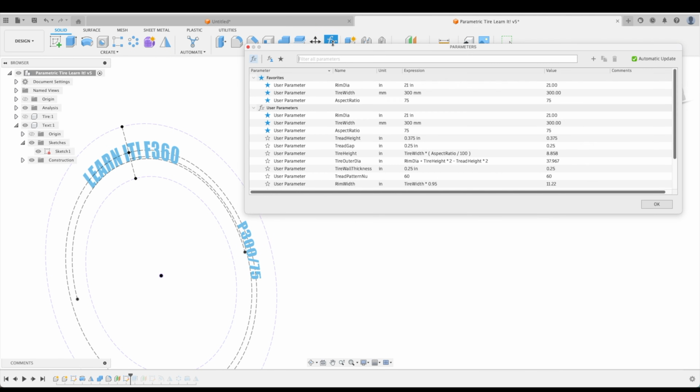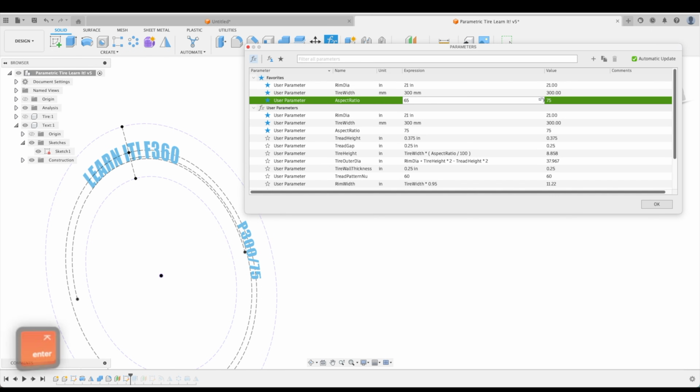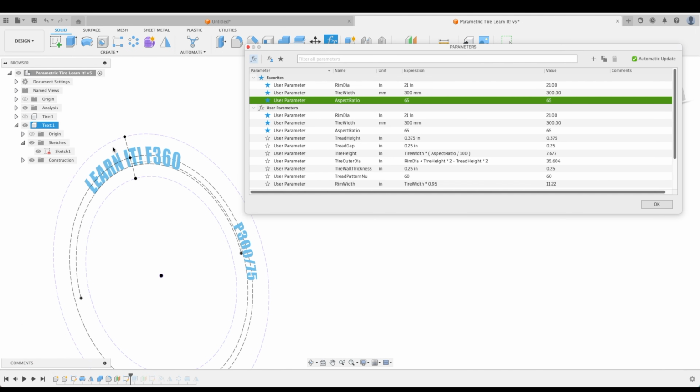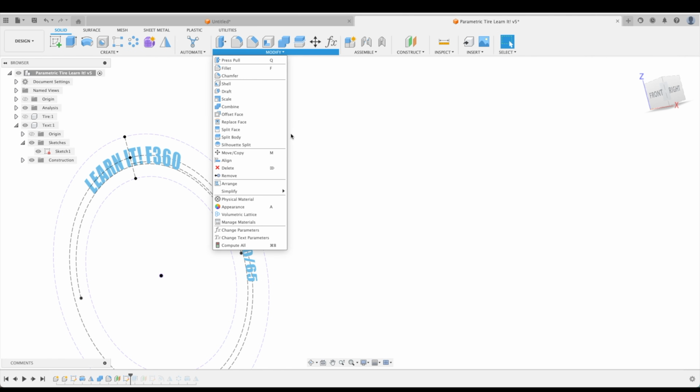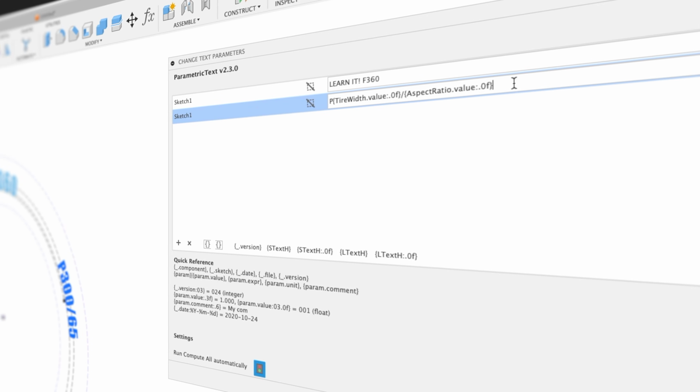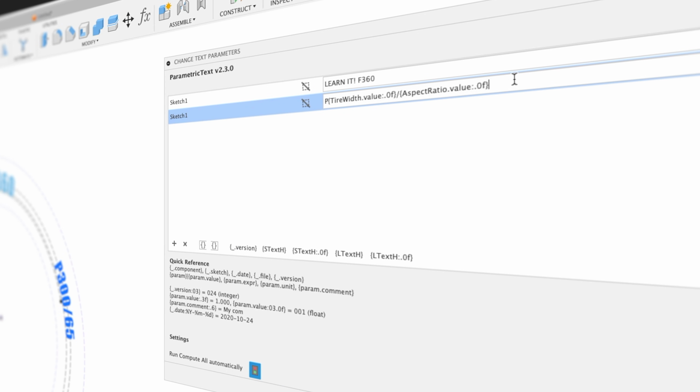Let's go back to our parameters. Let's change our aspect ratio to 65 and let's see if it updates. Remember, we press enter within our parameter here. Our sketch will change, but not yet with our text. We have to go OK, and then it will update. So now let's go back to our text parameter, and we're going to do our last set of values.